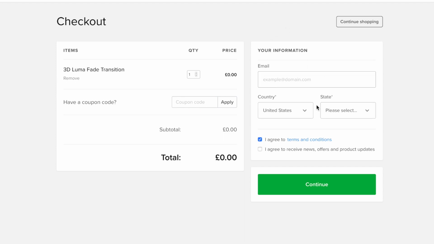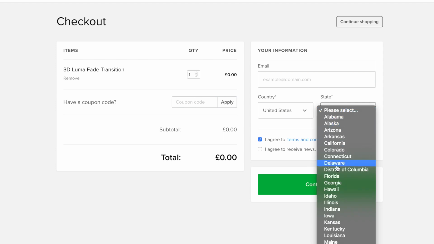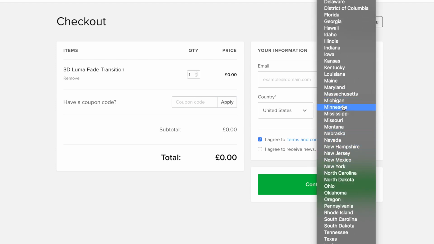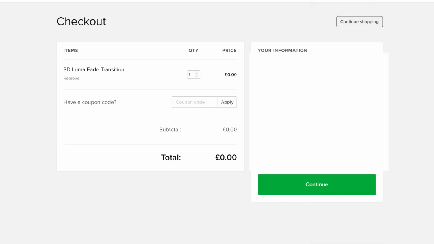And then I'm gonna go ahead and just blur this information out. This is just email and state. The state's not that important, but I'm obviously not gonna show you my email. So I went ahead and just entered my email. Go ahead and press continue. And then as you can see here, it sent the download link to my email.